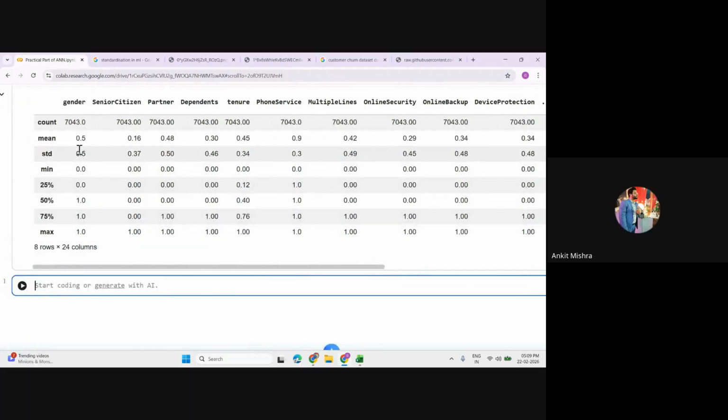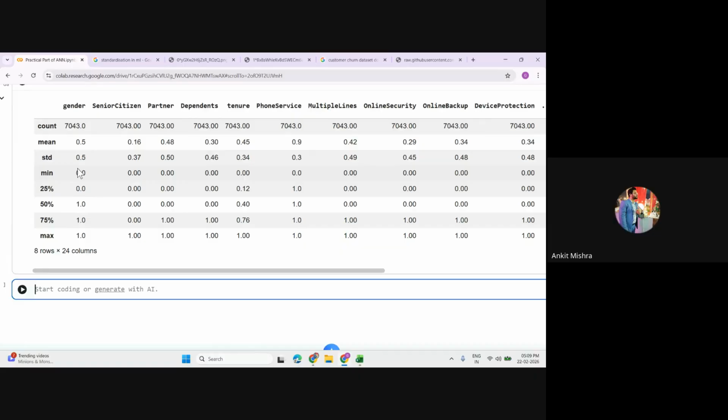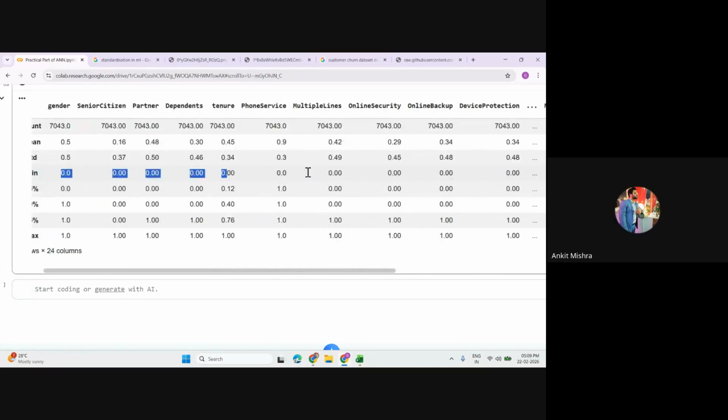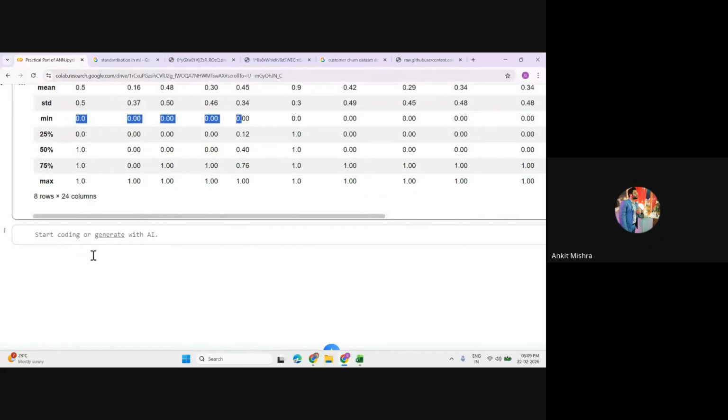The minimum value will be 0. Where is the minimum value? The minimum value will be 0. You can just check all minimum values are 0, and the maximum value will be 1. So in this way, candidate, we have successfully converted this data into a 0 to 1 technique, or the min-max scaling technique.